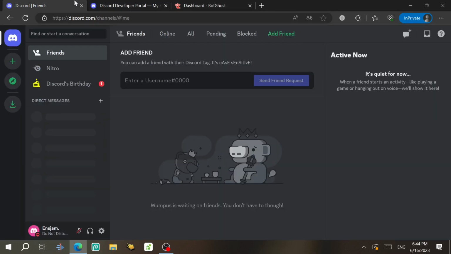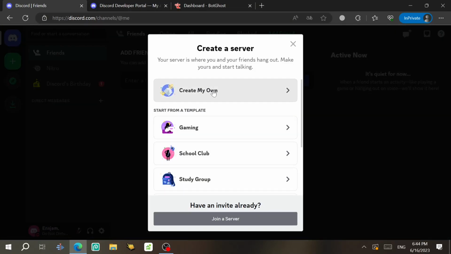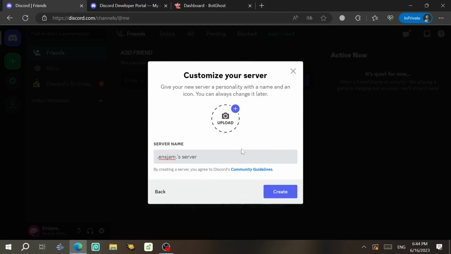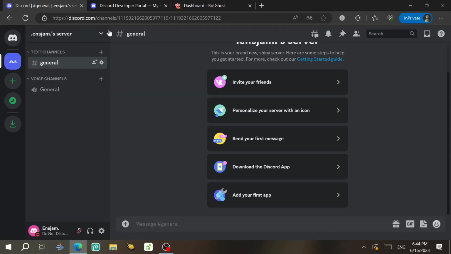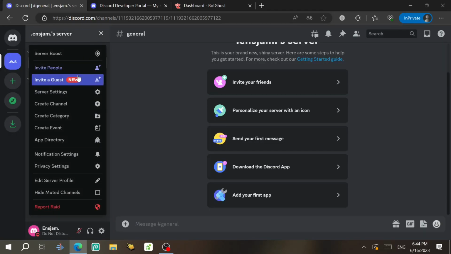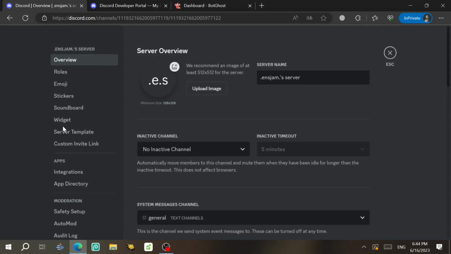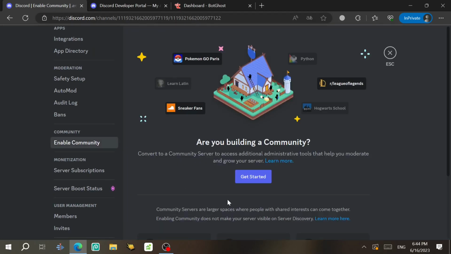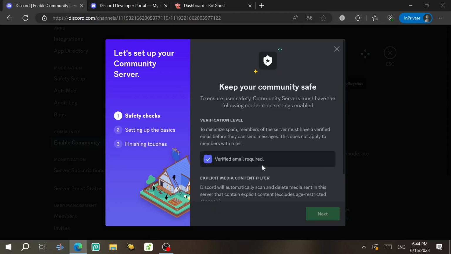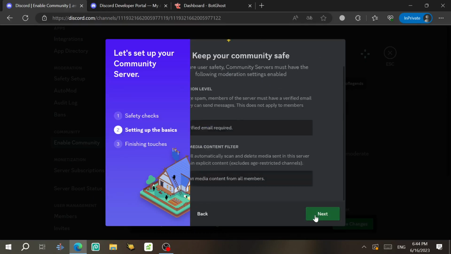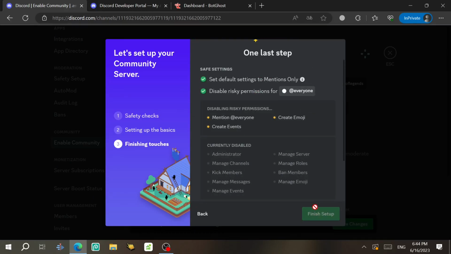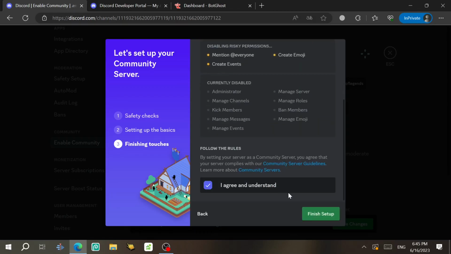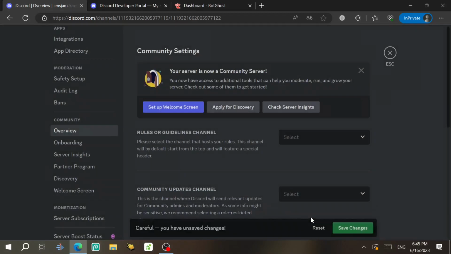After that, you just go to Discord. You create a new server. Create my own for our club or community. Create. After that, you're just gonna enable the community. So you come to server settings, you go down, enable community, get started, click on these. All right, next and next and next, and then you just come down, select I agree and understand, finish setup.